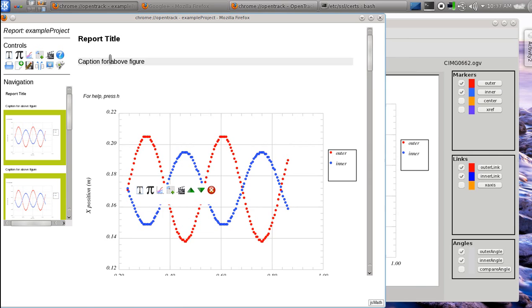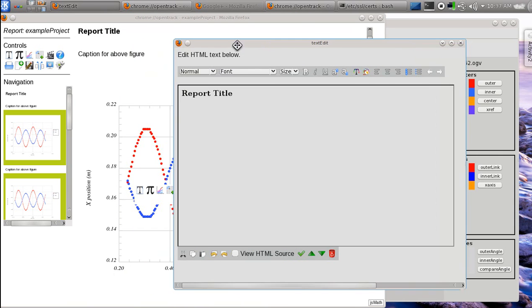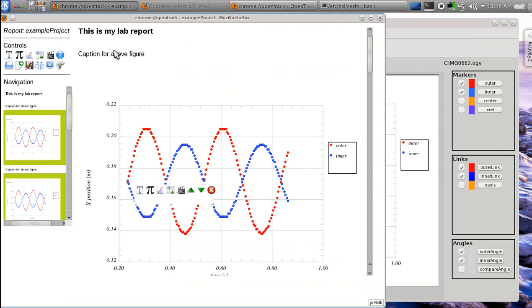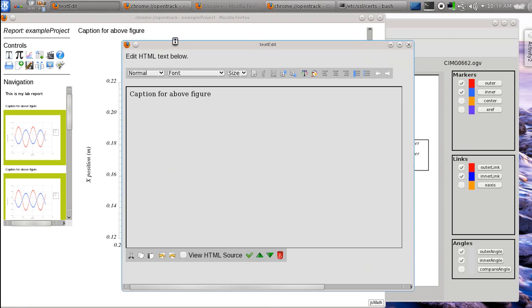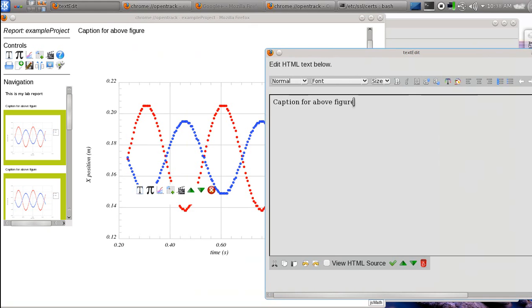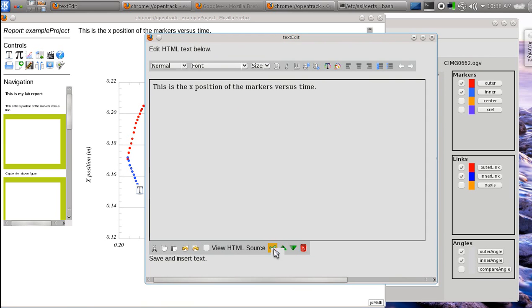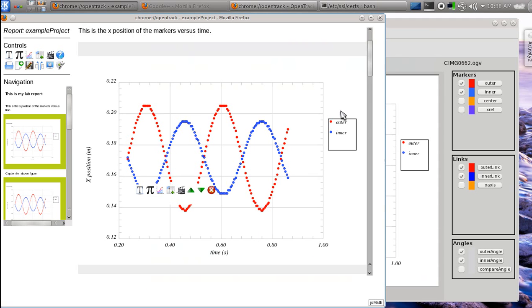Okay. Now, you want to edit text. Edit text is very easy. This is my lab report. So you put your title there. This little checkbox says save and insert. That's very easy. Let's put a caption here. Instead of caption for above figure, caption for below figure. Let's call it, this is the X position of the markers versus time. And of course, you click OK, and that then is what you've just edited.